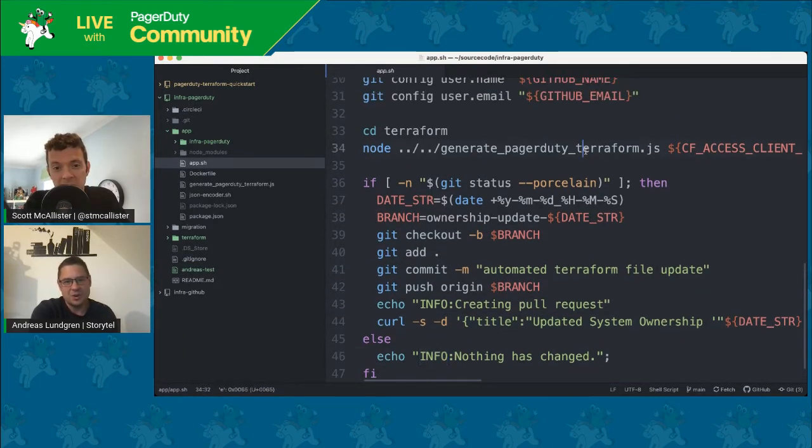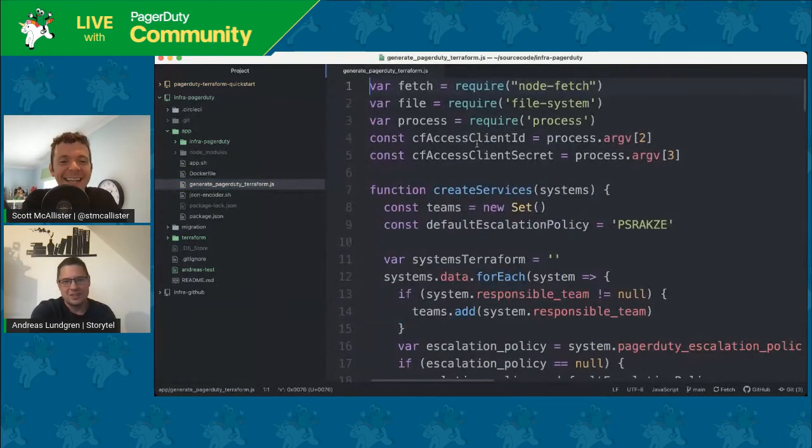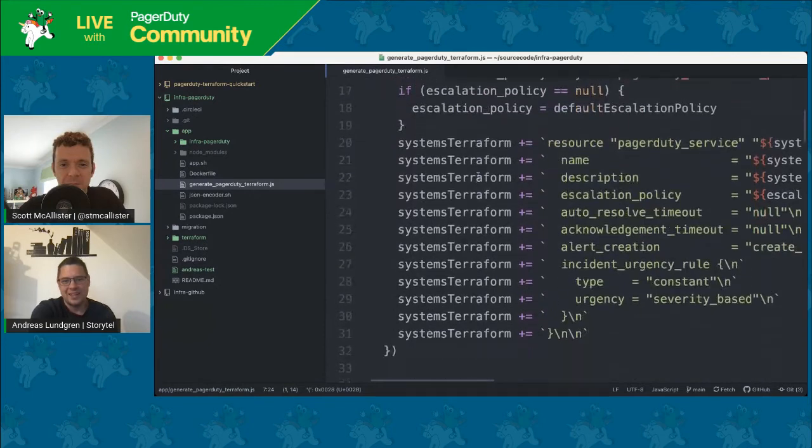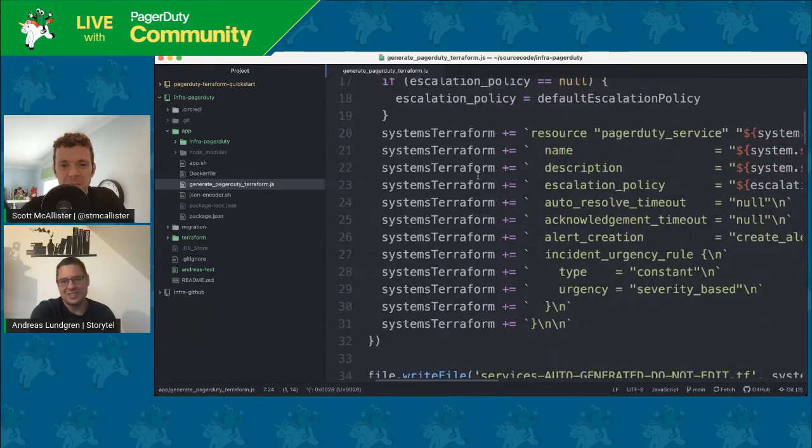And this part is, of course, the one that generates the Terraform. So now you have to bear with me. I wrote this as, like, you're experimenting, you're just writing. It's not my proudest moment, but it's at least very easy to read. So create services. We send in our systems. So these are the Storytel systems that I talked about that become PagerDuty services. And the code looks like this.